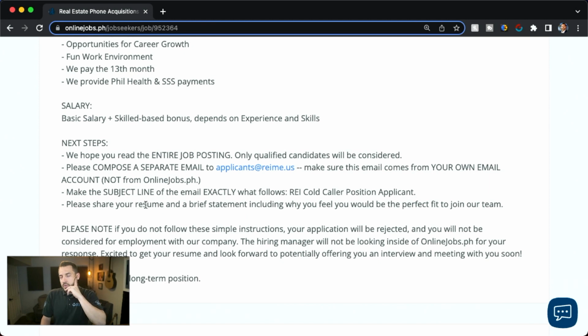Now, the next steps, we want to be super clear about this. We wanted them to read the whole thing, so we put this here, right? We hope you read the entire job posting. Only qualified candidates will be considered, and that's absolutely true to set that standard. Please compose a separate email to this email address and make sure this email comes from your own email account, not from onlinejobs.ph. So right now we're taking them out of the system for onlinejobs.ph. We don't want to use their emails and I'll show you why, as I promised I would share in a minute. But we want to use the automations that we've set up in our own email account, which is coming up in the next training. So you're definitely going to want to see that.